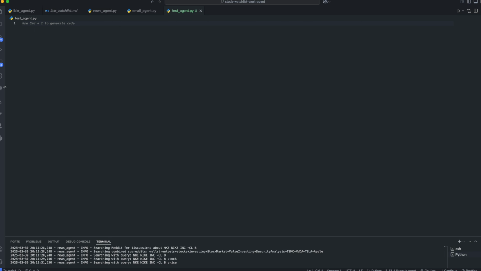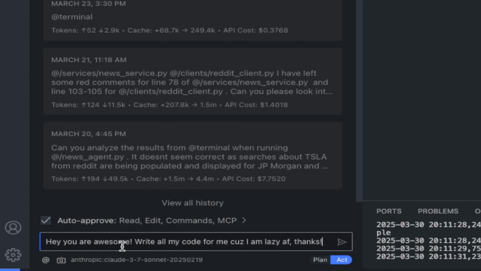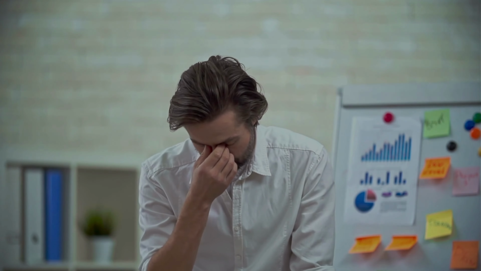The way I built this agent isn't sexy. It was pretty much through prompting and getting Cline, which is an AI code agent, to write the code for me. But there's a problem.